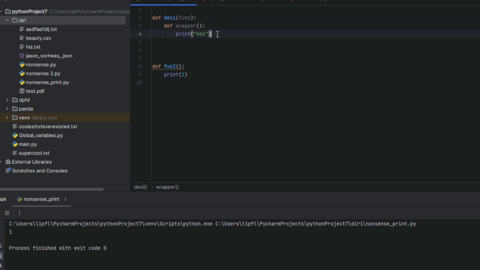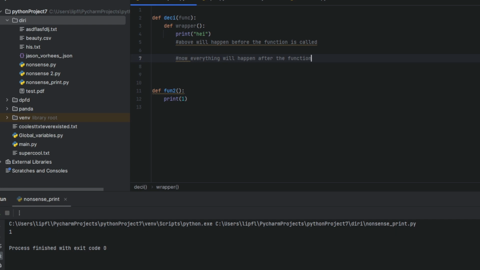What we are doing now: we write print hi, and this above will happen before the function is executed or called. Now everything below will happen after the function. Now we are calling our function, of course with brackets like in every case, and after this we are returning our wrapper, this time without the brackets.